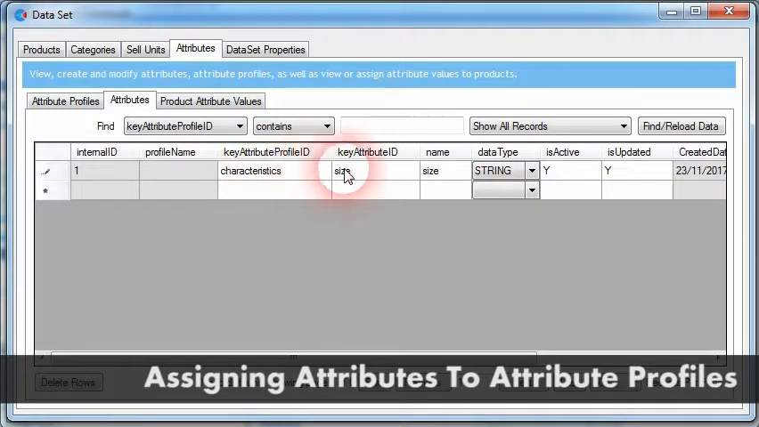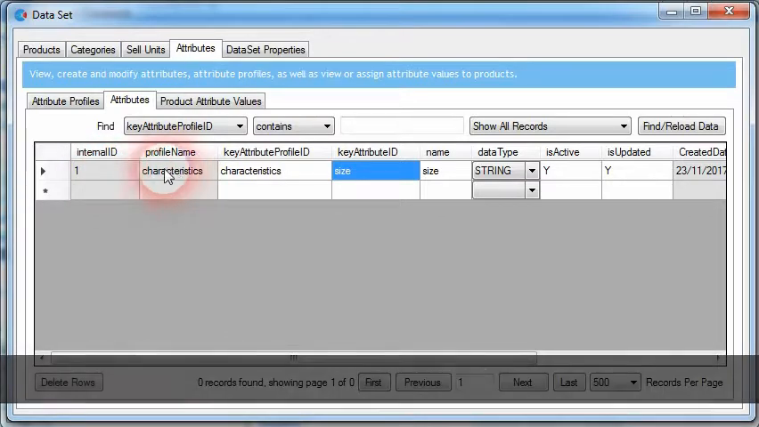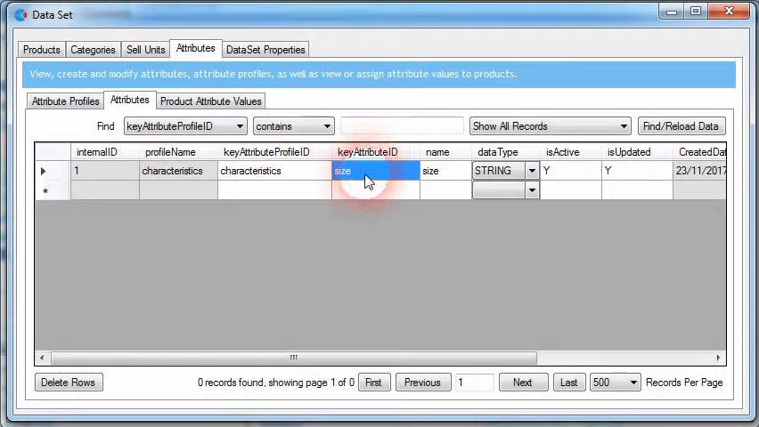And once we copy that in, you can see that the name will automatically appear in these grayed out fields. So you can't edit data in the grayed out fields, but these are used to tell you that this attribute that we created called size is associated to the characteristics. With this attribute now set up, we can now assign products to values of this size attribute.